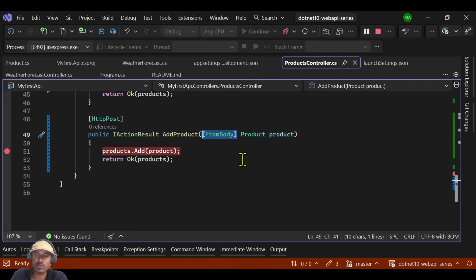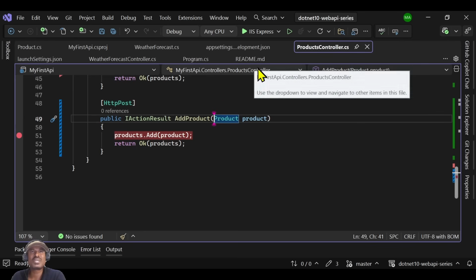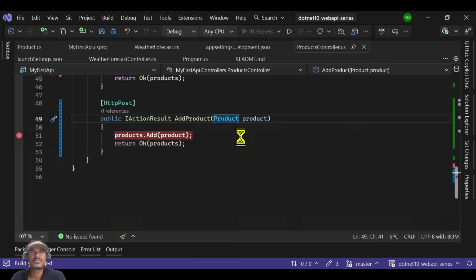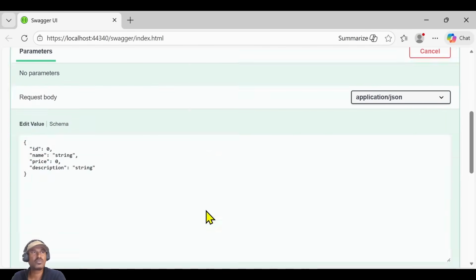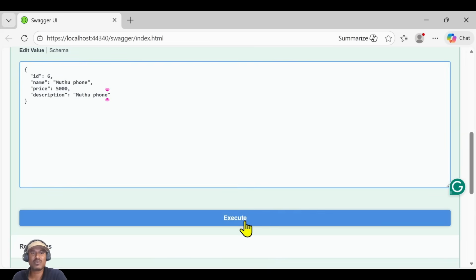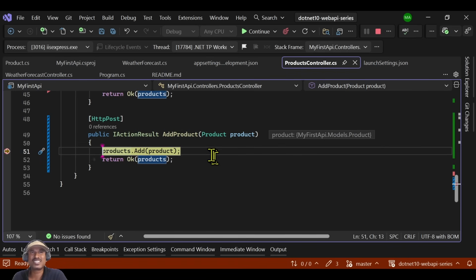Suppose you forget to add the FromBody. I stop the application. Please provide a comment whether the endpoint will work or not, because I didn't provide the FromBody. I start the application, expand the API product, write out, enter some input, I type some data. Great, execute now. See here, the endpoint triggered successfully.